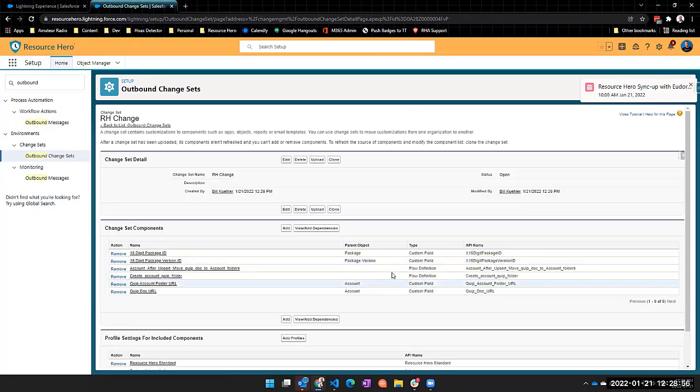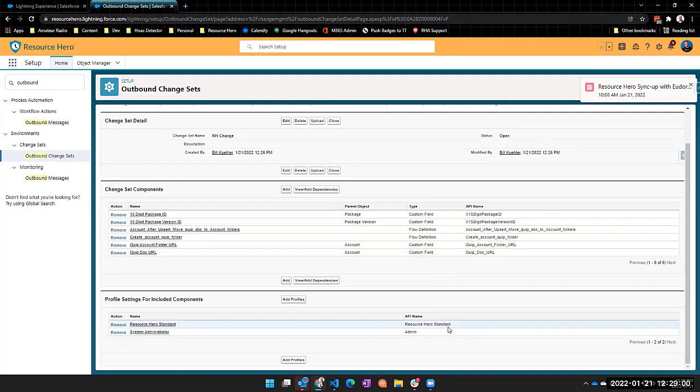What this is going to do, it's not going to grab all the permissions that those profiles have access to, or all the system permissions and field level security. It's not going to grab everything for those profiles. All it's going to do is grab the permissions for these things that you have here that you've added to the chain set, and just make sure that they follow the chain set. So if I deployed this to Sandbox, it would make sure that the sysadmin profile and the resource hero standard profile have the appropriate permissions for these things that we're deploying.